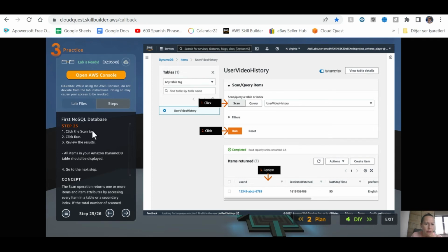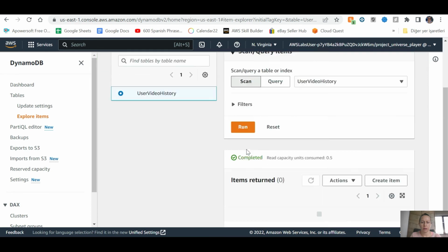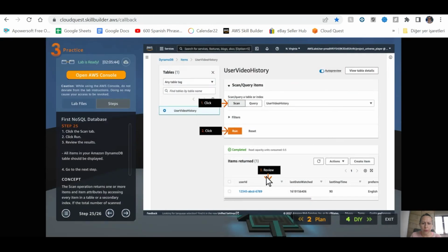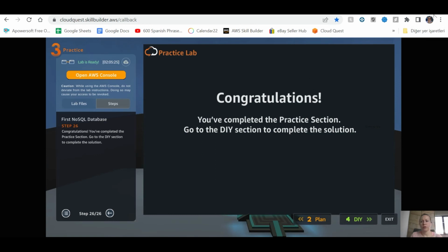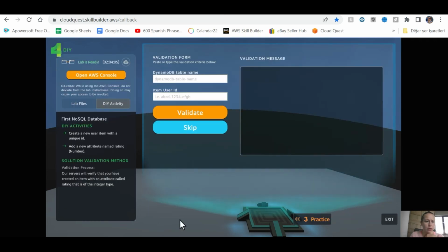So click the scan tab, click run. Okay, we will scan, we will run. One returned, review. Okay, so this was the last one. Now we will go to the practice section 2. Do it yourself part. Create a user.